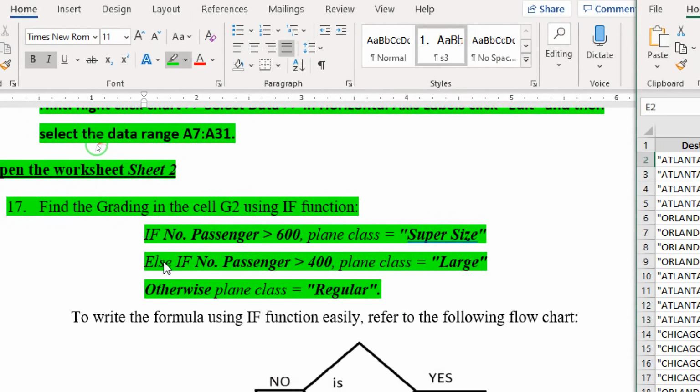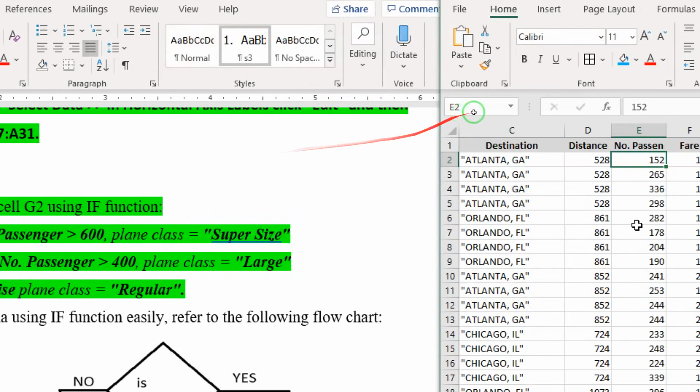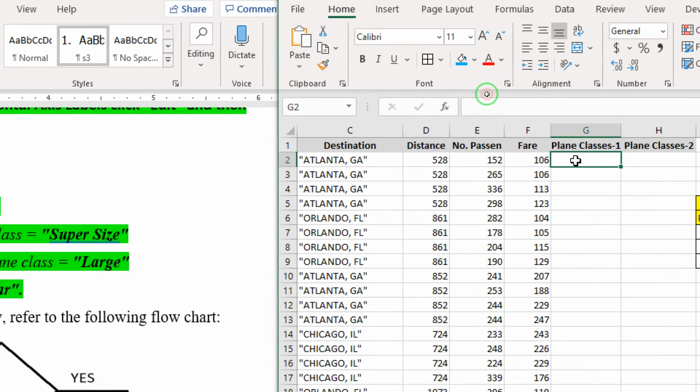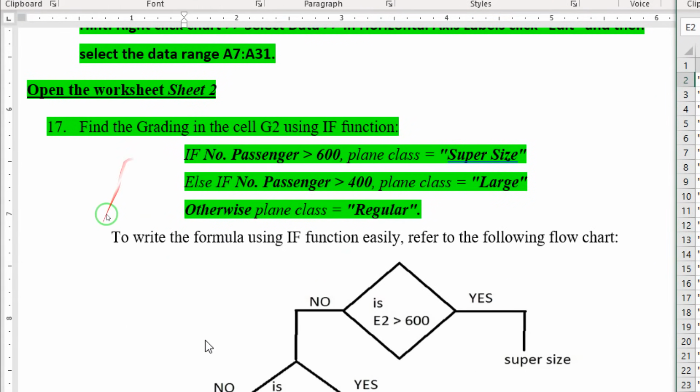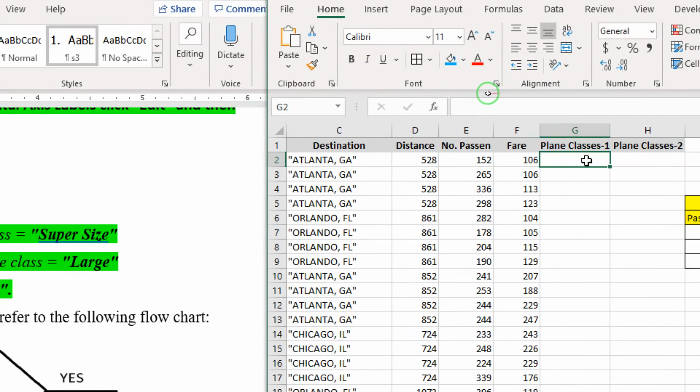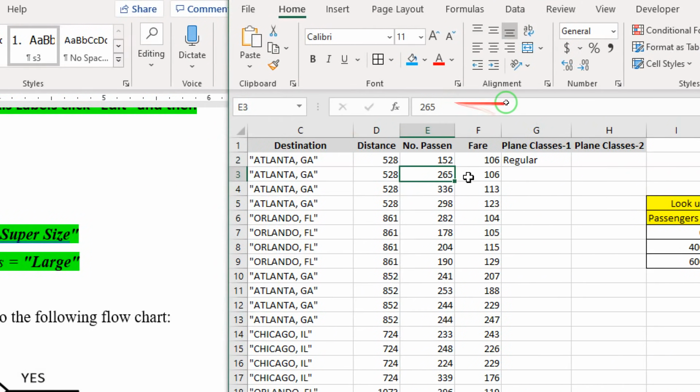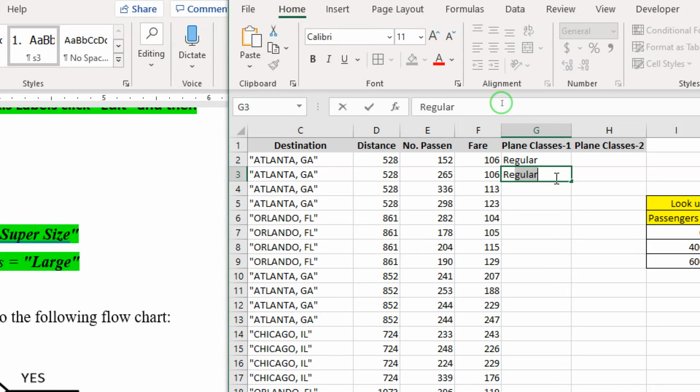If it is not more than 600, for example, we can see this is not more than 600, so there is another condition, else if the number of passengers is more than 400, the plane class is large. So if it is more than 400, here it will be large. Now we can see this is not more than 400, so it is saying in the question, otherwise the plane class is regular. So we can see here the plane class will be regular. So it will be here regular. Now the next one, also you can see this is not more than 600 or not more than 400, so it will also be regular.